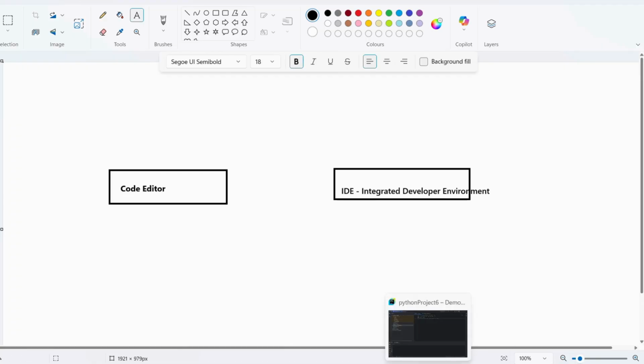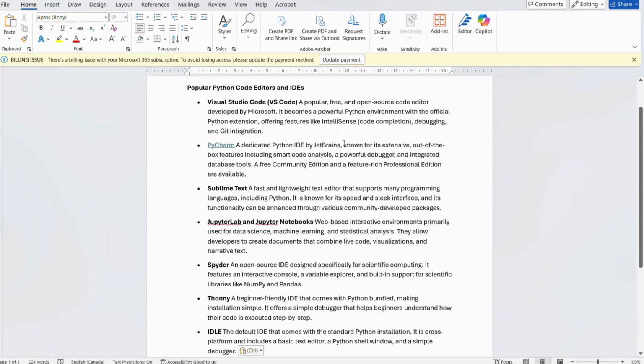So let me go here. These are a few popular code editors. Visual Studio Code, usually people call it VS Code. For sure, if you are learning Python or any text-based coding language, you might be aware of it. This is not only for Python, you can write HTML, CSS, and other languages as well. This is developed by Microsoft Corporation.